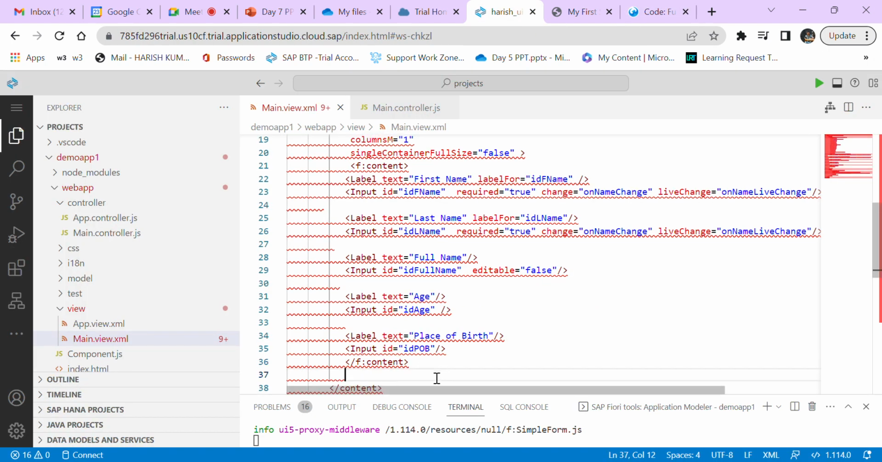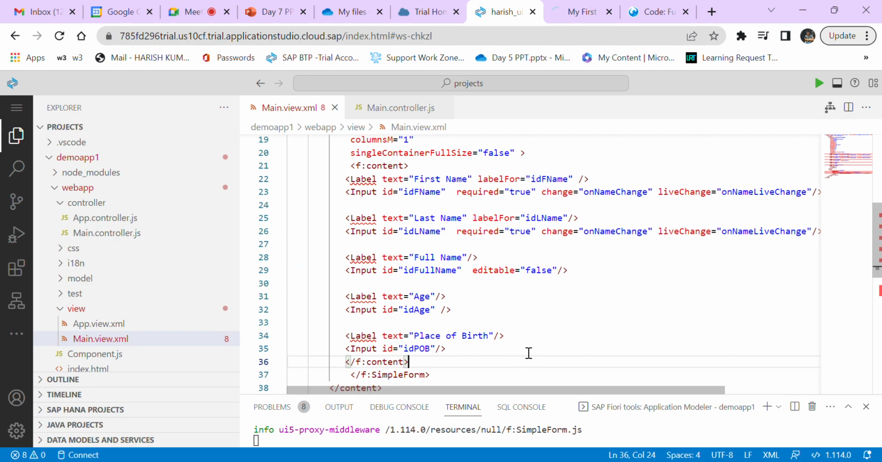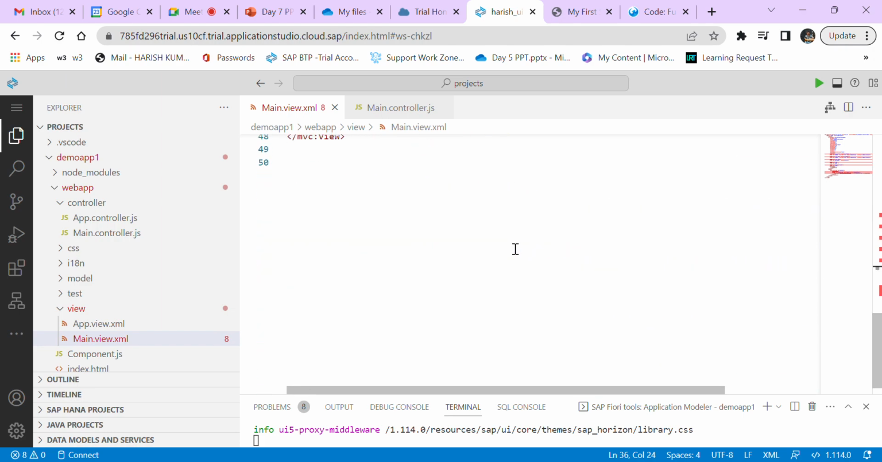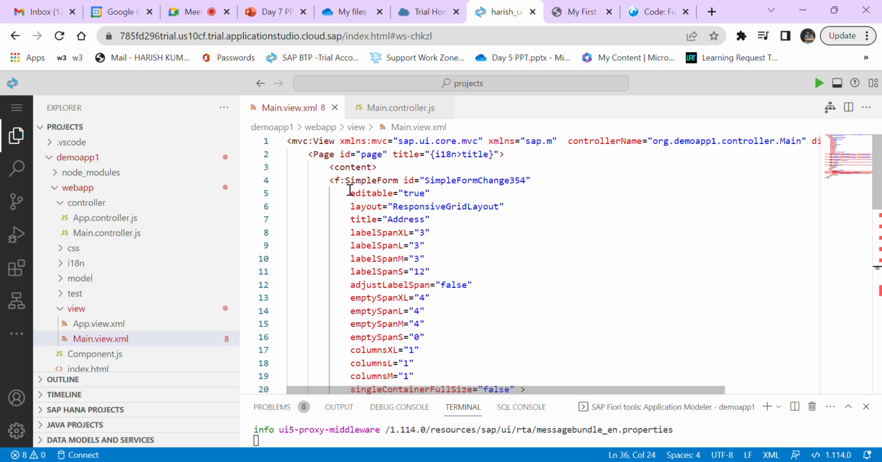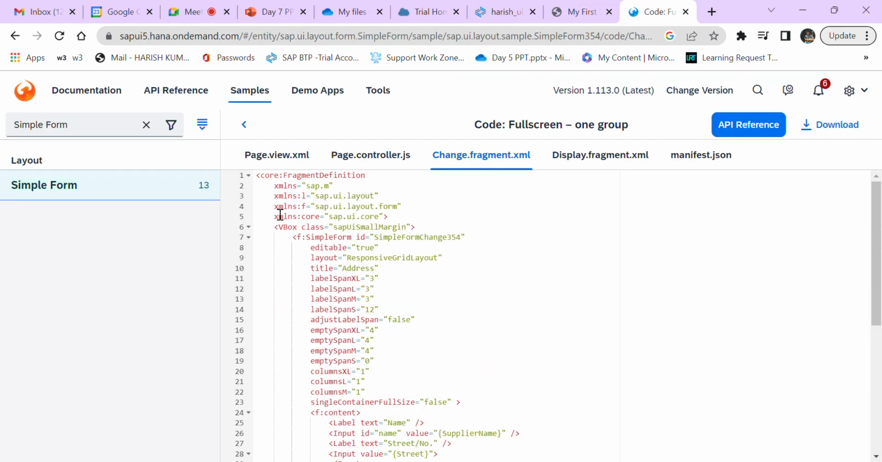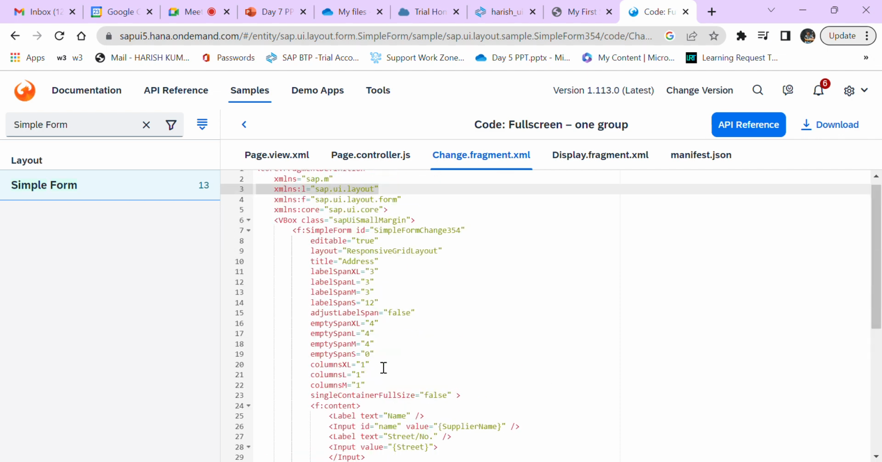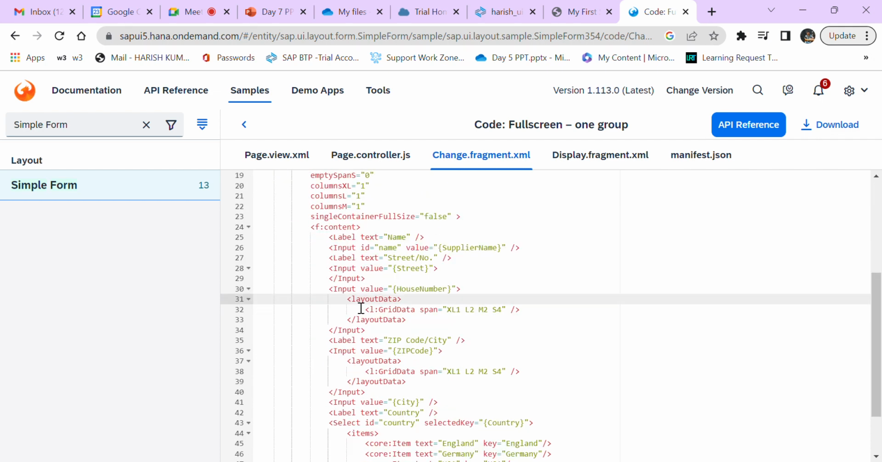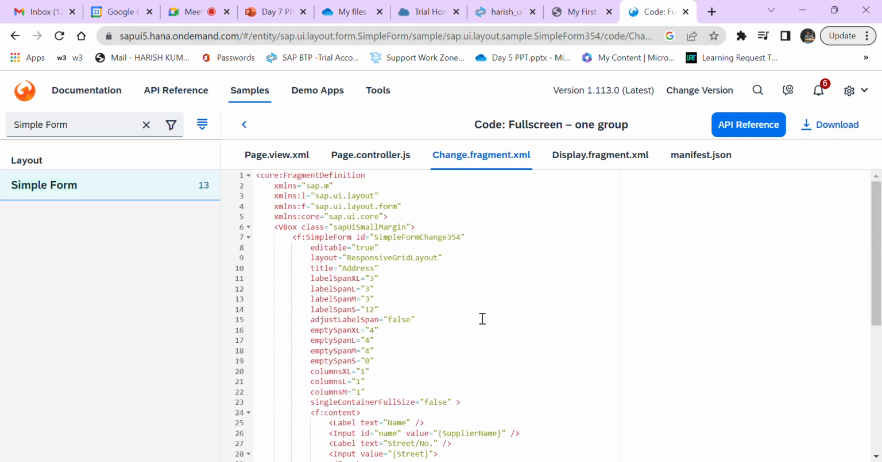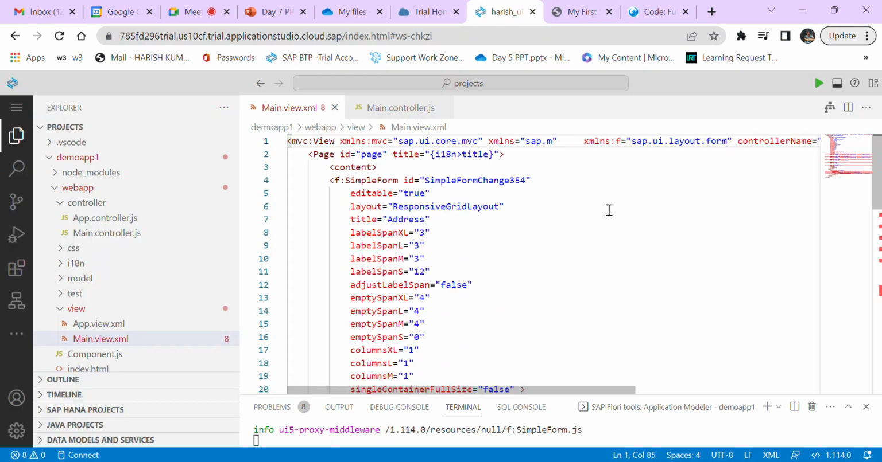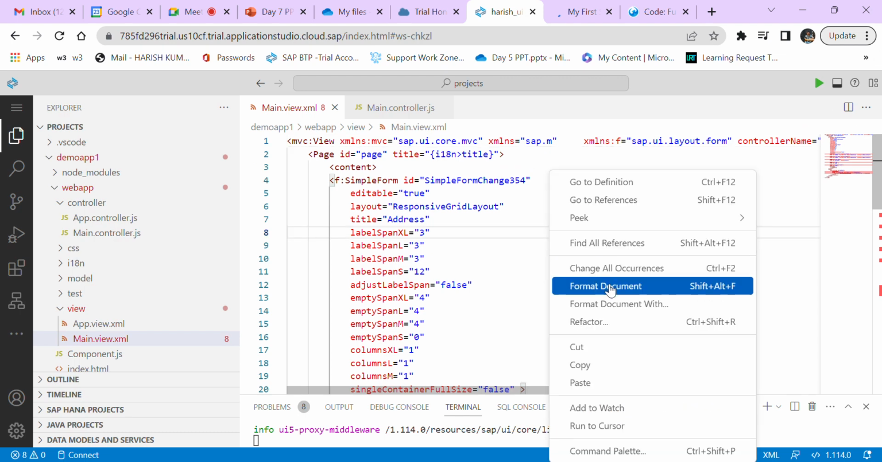I am closing simple form, but this error is fine, but our application won't run because we are using a library called f, which we haven't declared. So we need to declare the f library. What is the f library? We are using layout form, but before that we need to have l also, but we are not using l anywhere. Okay, they are using l here, but we are not using l, so we'll just declare f in our application. Okay, now I am just formatting.